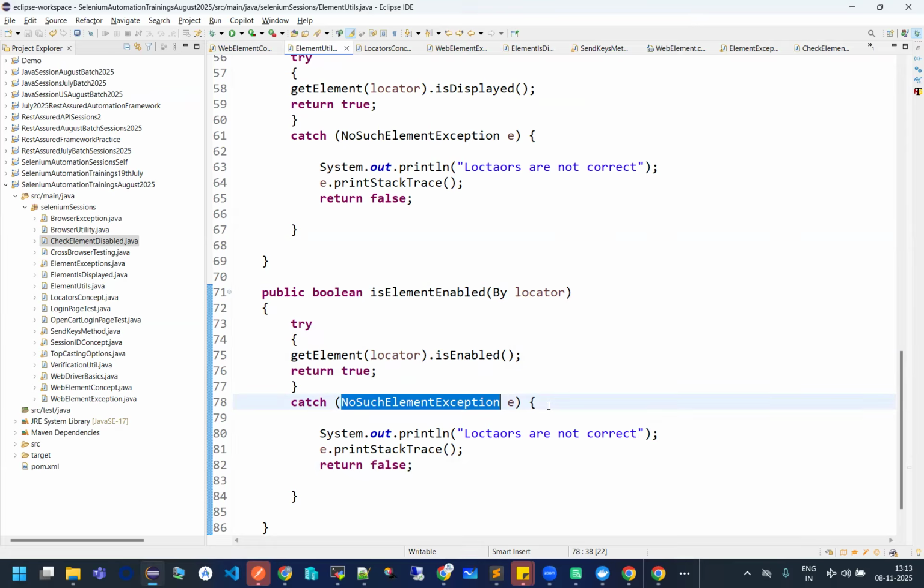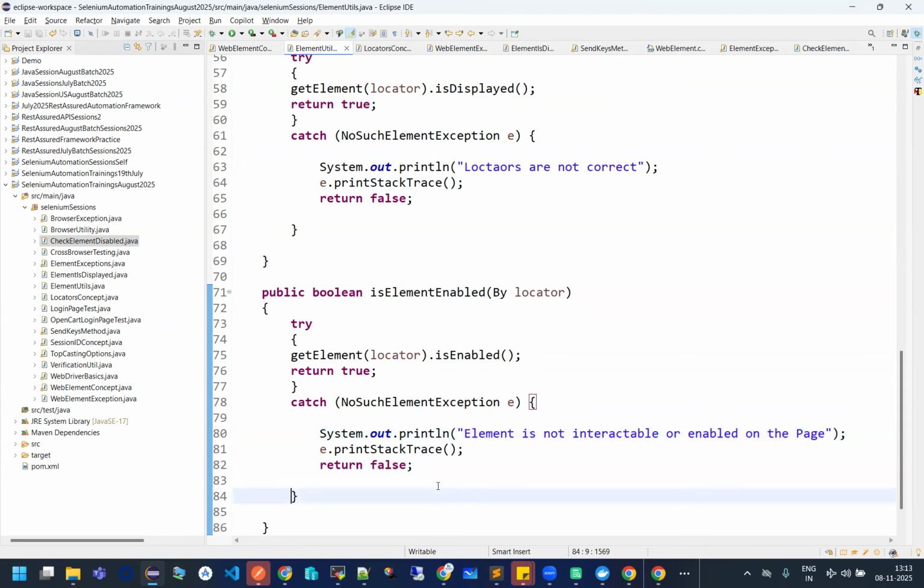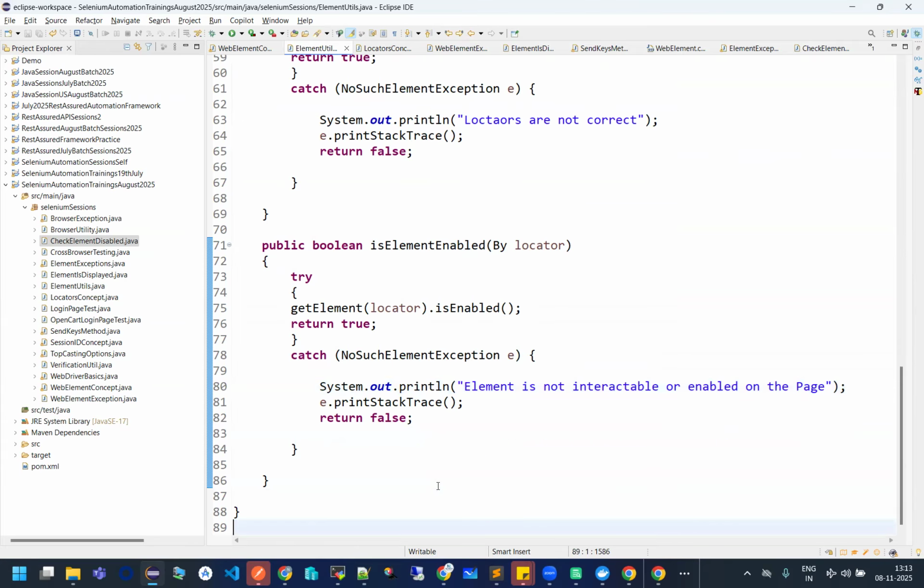So in this way, I have to change the message also. This time I'll write element is not interactable or enabled on the page. Something like this. It's your own customized message. You can do anything. So I created one more method, one more utility, for checking the enability and disability of an element.